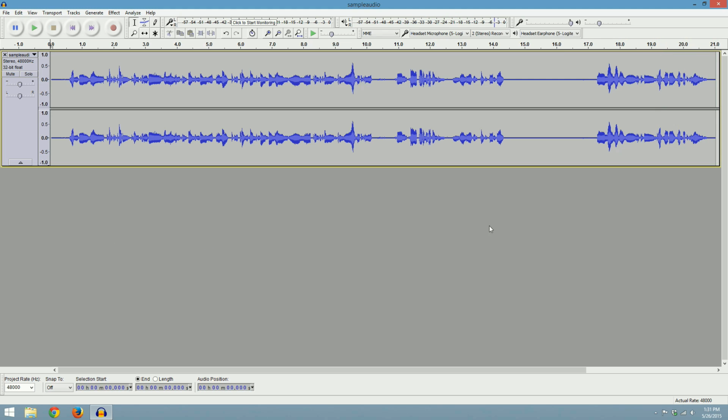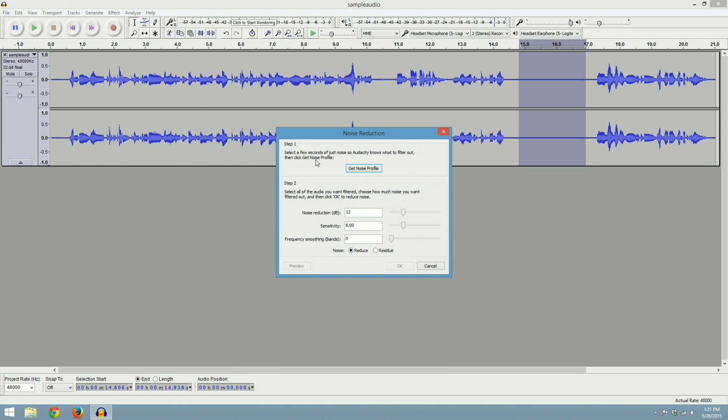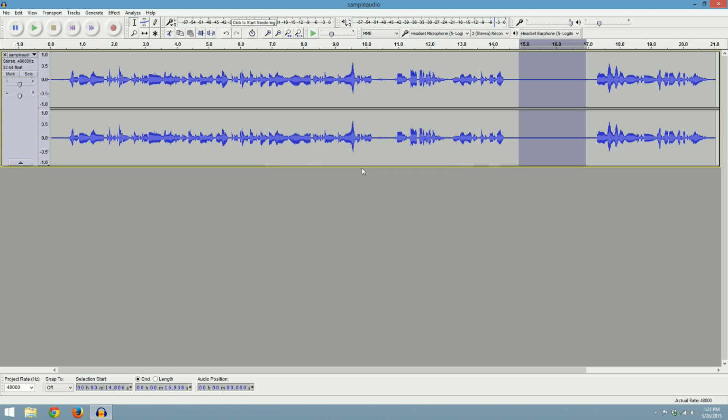Okay, so like I said in the recording there, we're going to use this space here to get rid of that extra noise. So I just highlighted it by using left click, and then we'll go to Effect, Noise Reduction, and the first step is to click Get Noise Profile.